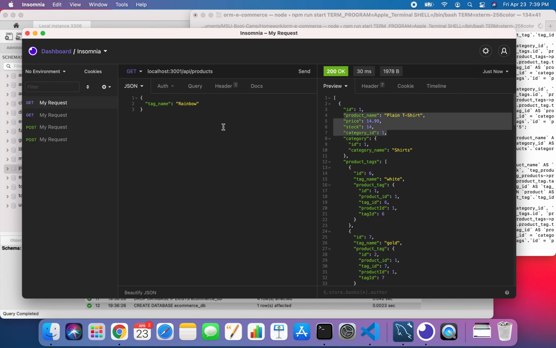So if we come over here, we'll drop those in. And so we say product name, oops, double quotes, product name, and we will say blue jeans since we made a category that was pants. Say blue jeans, and we will give them a price of $35, and we'll say we have 20 of them in stock. Category ID associated with this is 6, I believe.